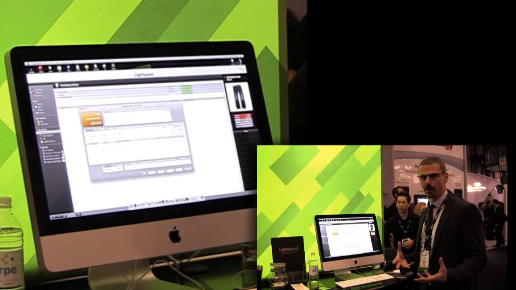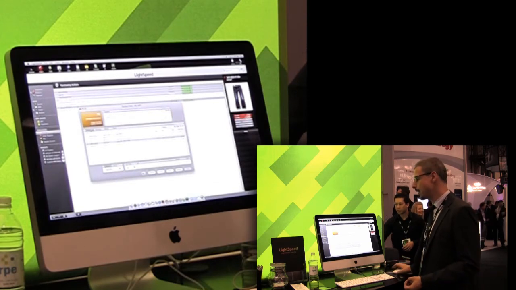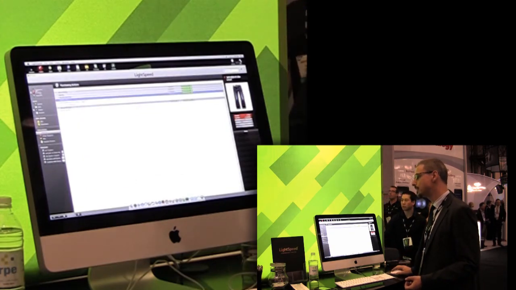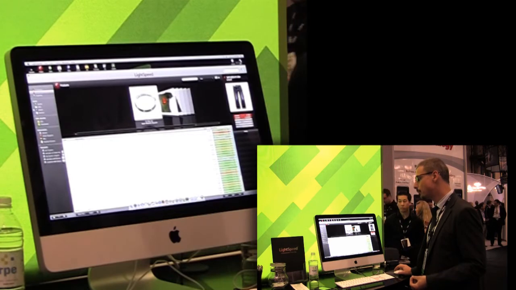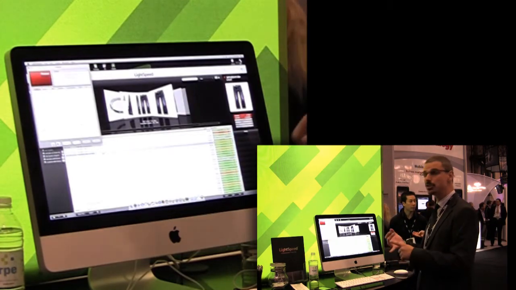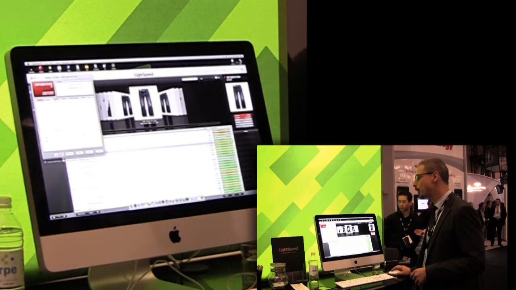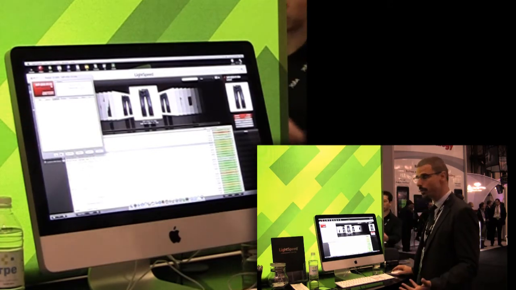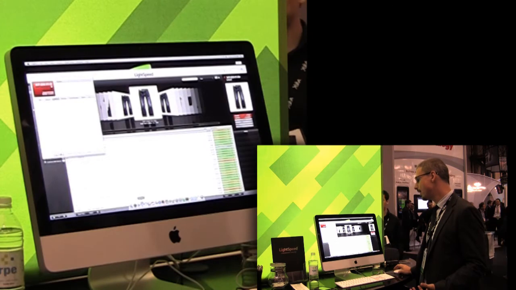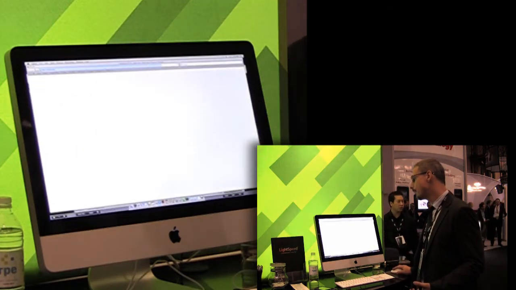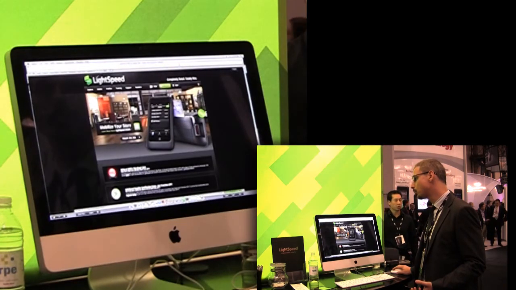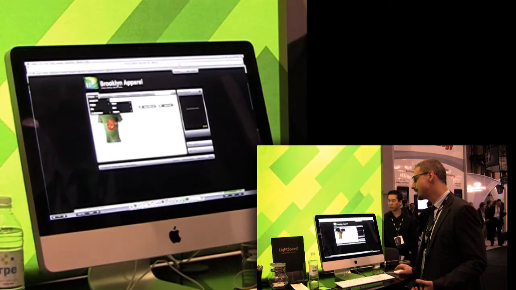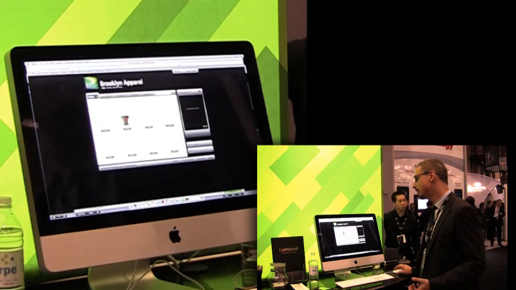The last component of LightSpeed is Web Store. And the nice thing about Web Store is that it's tightly integrated with the product database. So I can either individually or in a batch indicate which products I want to sell online, give them some keywords, some categories, so they're easy to find. And then I'm able to call up the Web Store, and it's easy for my customers to find products.